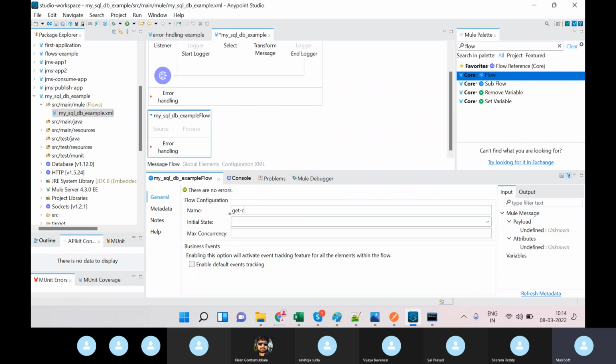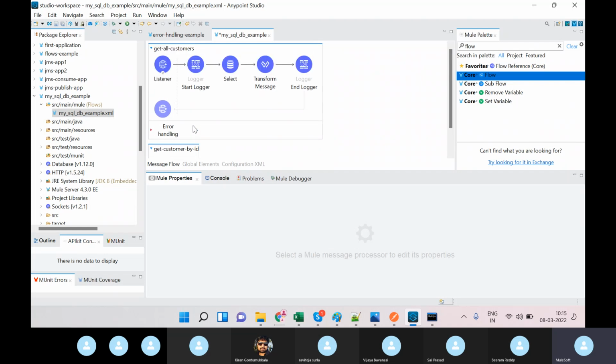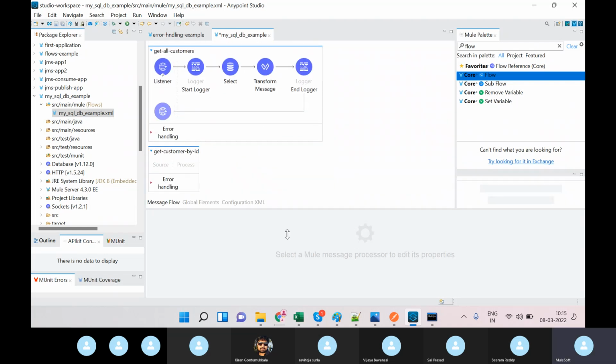Get customer by ID. This is my flow name. This is the get all customers, and this is the get customer by ID. The remaining components will be the same. You can copy this entire flow also.